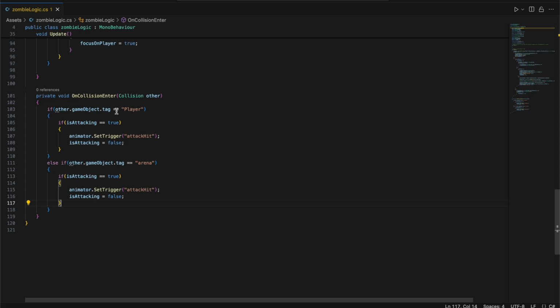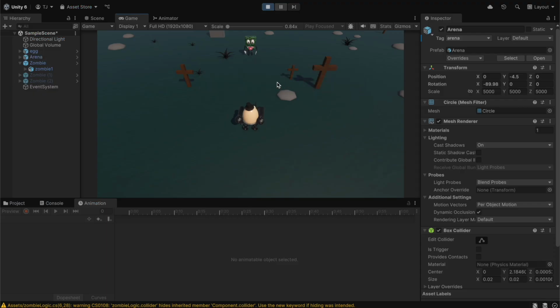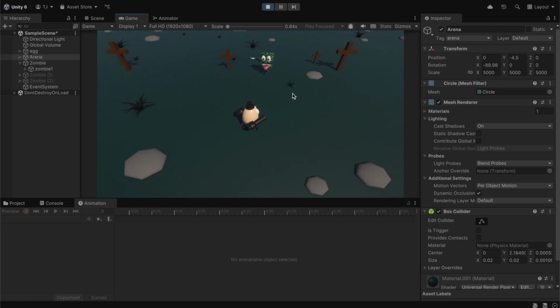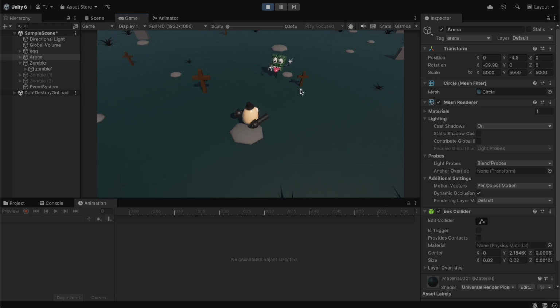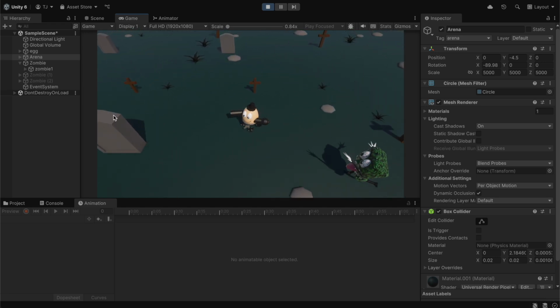Now let's save, go back to Unity, press play, go to the zombie, and when you dodge it, as you can see, it's actually in the idle animation, and then it starts running again. Alright, so this is gonna be fine.